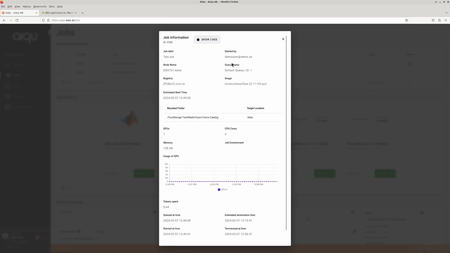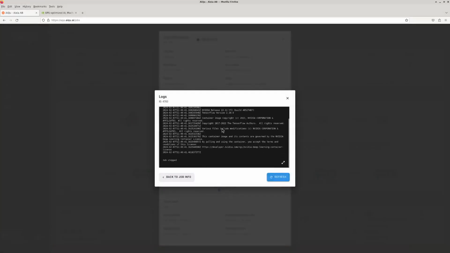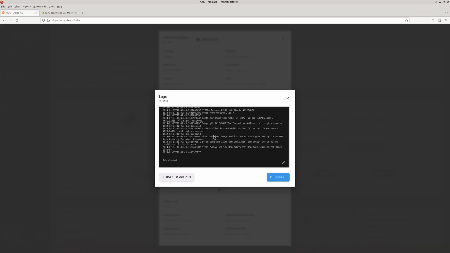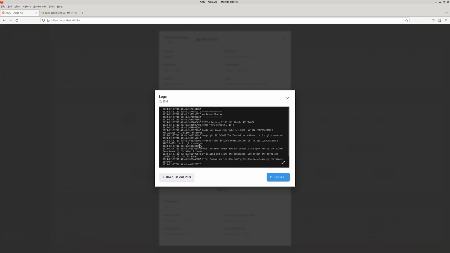We also have the job log, which shows you the output from the container. In my case, it's just the TensorFlow output that is the default from the NVIDIA TensorFlow image. But if you have your own custom image, you can start it with a process that logs your progress in a job or something similar.